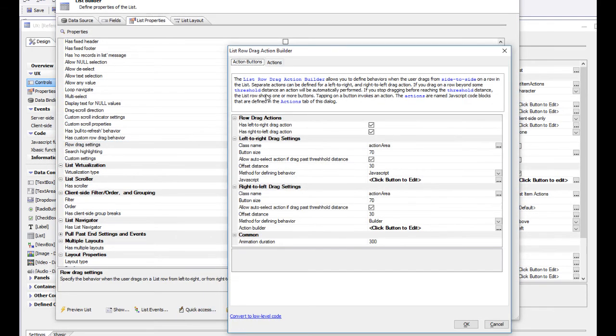So anyway, in the row drag settings here, you can see that I can specify whether there's a left to right drag action and also a right to left drag action. So you don't have to select both, you can select one or the other. And then you can go now and start defining the buttons that appear for a left to right and a right to left drag. So you'll see that the first property that we have here is the class name.